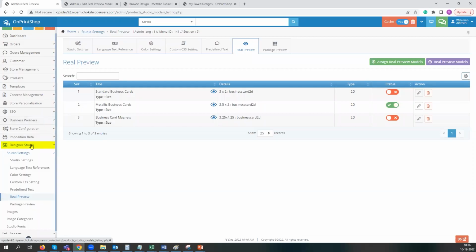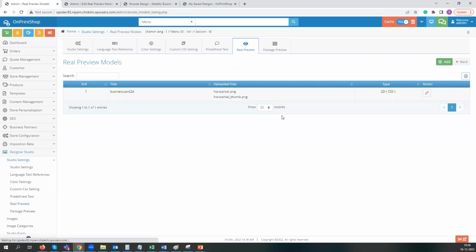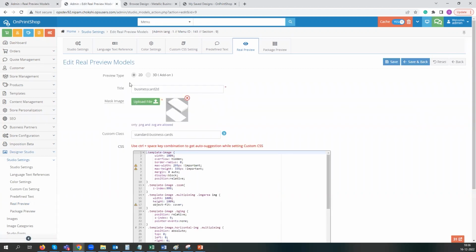Go to Designer Studio from the left menu. Go to Studio Settings, and then click Real Preview. To understand this feature, click the Real Preview Models button, in the upper right corner. After clicking, you will be taken to the Real Preview Models page, where you will get two types of preview type radio buttons. That is, 2D and 3D, which is an add-on.